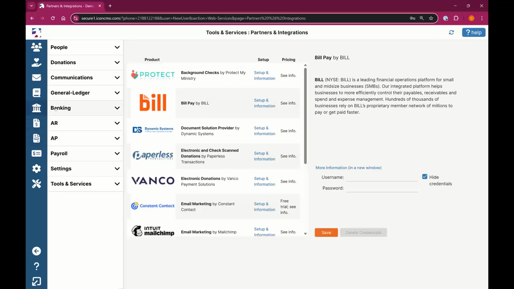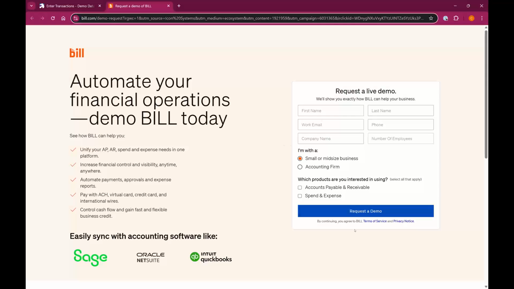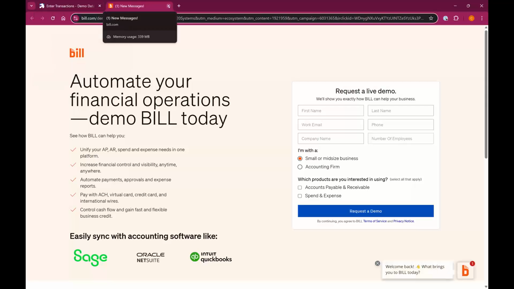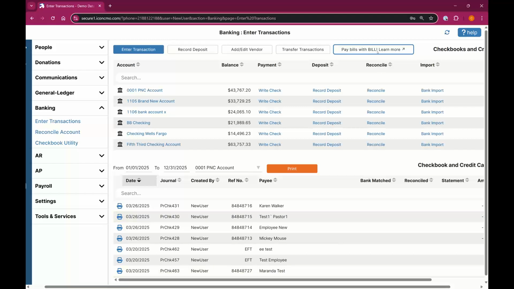If you are also in the system under the enter transaction screen, for example, there is a button up here that also would take you to Bill's website. So you can punch in some information and get a demo to learn what it's all about. Once you actually integrate your system, this button does change and it actually becomes a function within Icon that's going to help you with that integration in Bill. So you'll be able to tell if you're integrated already by that button up here at the top.